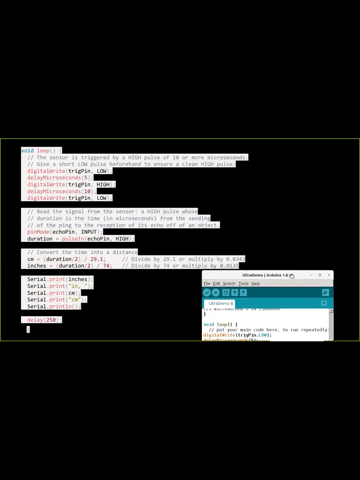Now in order to get my distance, I'll have to use this conversion formula: duration by 2. Now you know why I did duration by 2. It is because the time that I'm measuring is for both transmitting as well as receiving, right? So that is why I'm dividing it by 2.